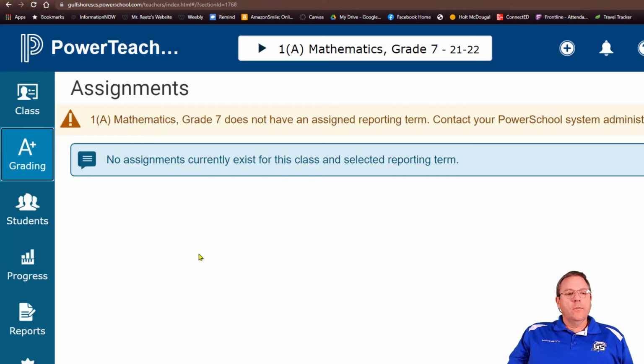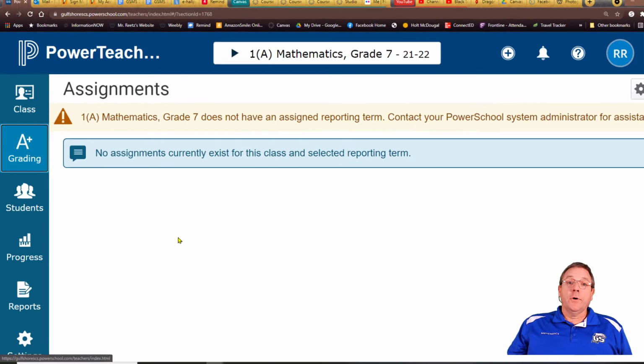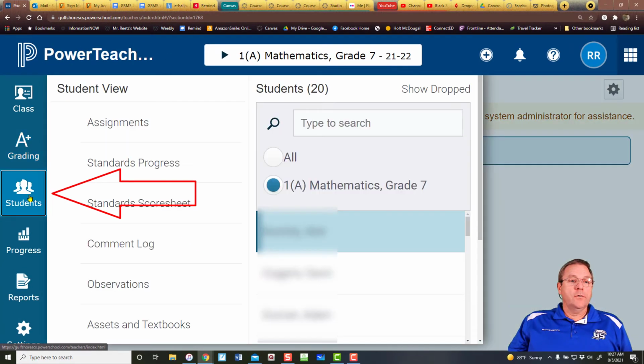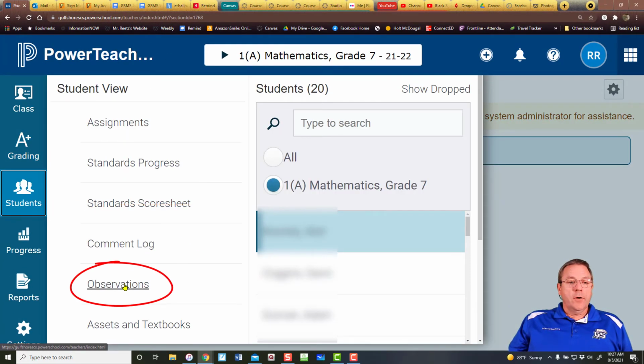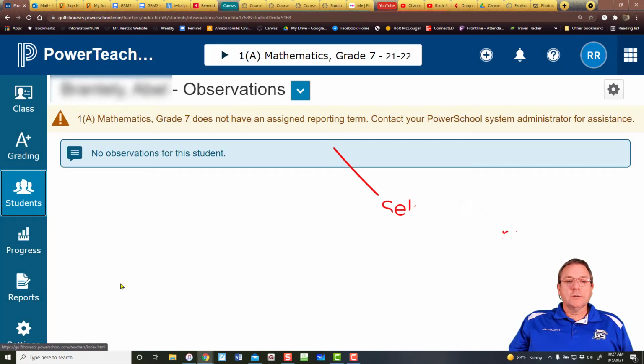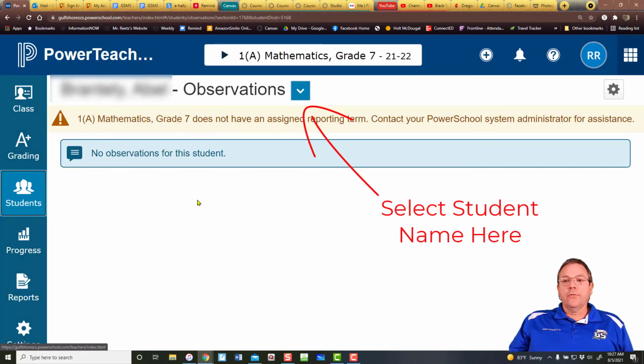And I'm going to say, okay, well, what if I want to actually see what observations I've put in? For that, all you have to do is click on Students. From there, you're going to click on Observations, and you'll be able to filter down through all the observations you've put in so you can track down to a specific student to see what kind of observations you have for that student in that class.